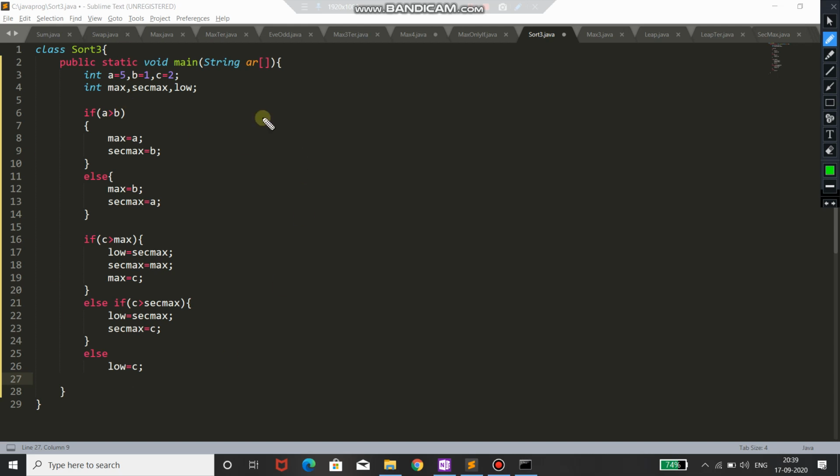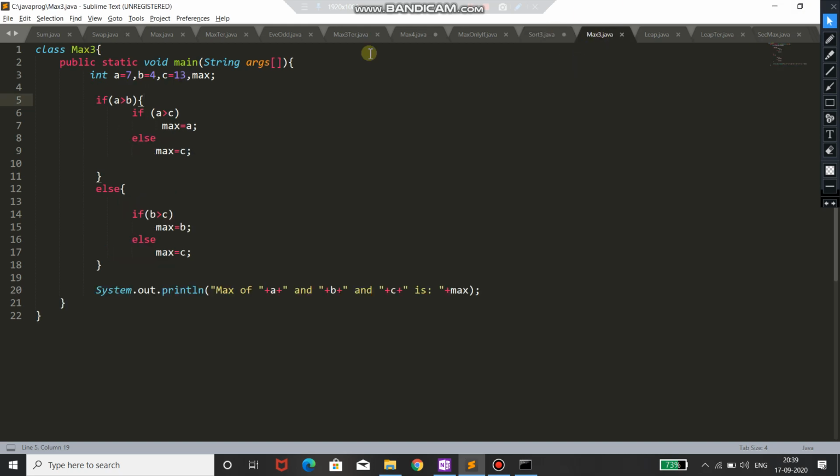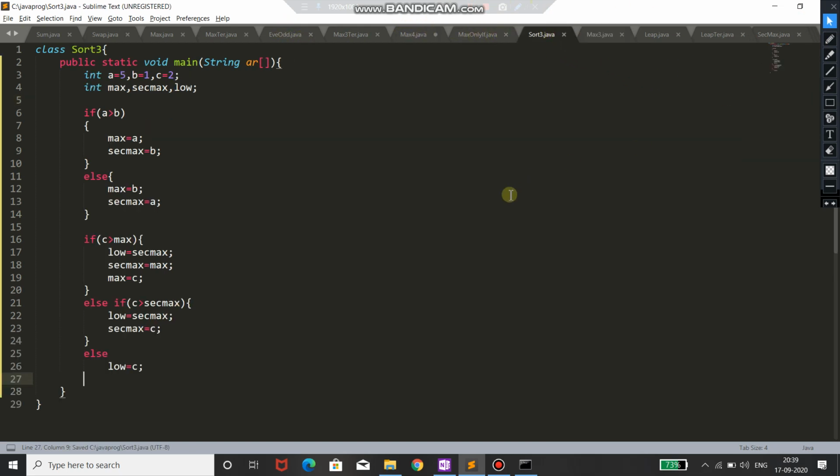This logic we have already done in this part. Just a second, I'll show you. We did it over here. I have erased that logic. This is where our program is Sort3.